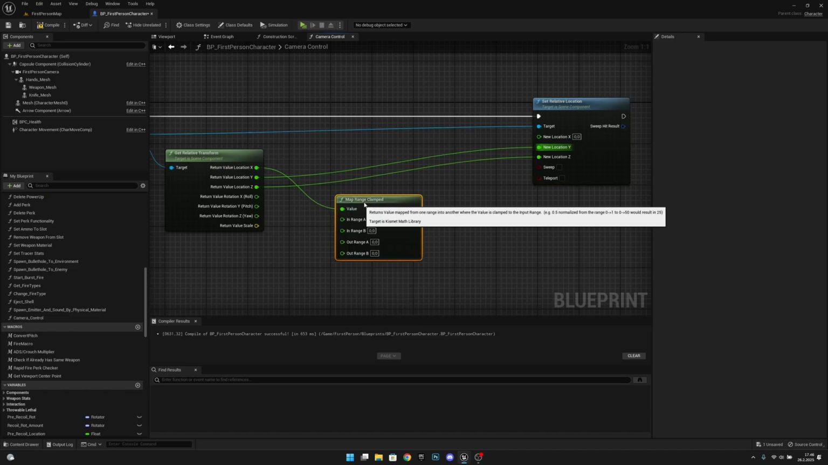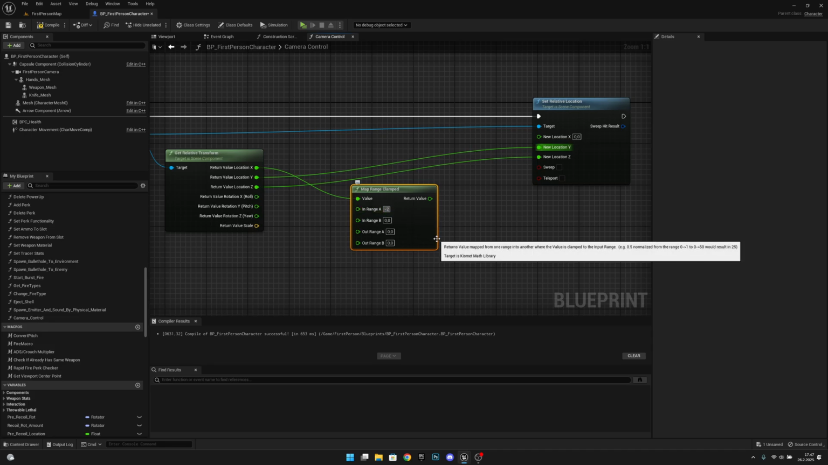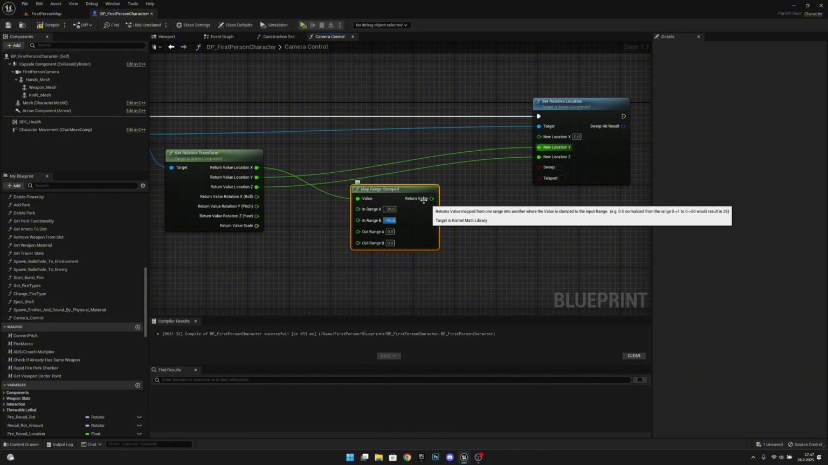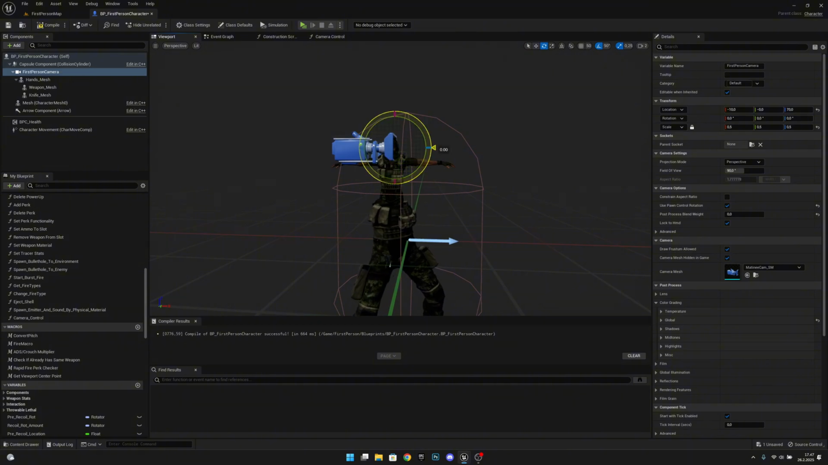range clamped, and in range A will be, let's make it like -20, and B -90. So what does this do, I will show you. Compile and save here in the viewport. So we will map it so when our camera is rotated.